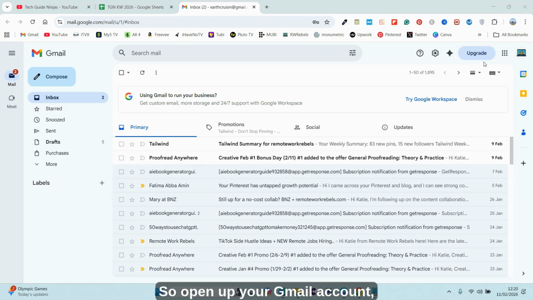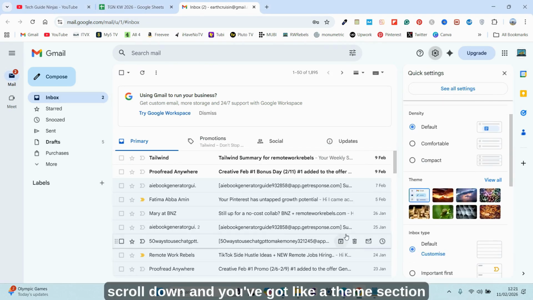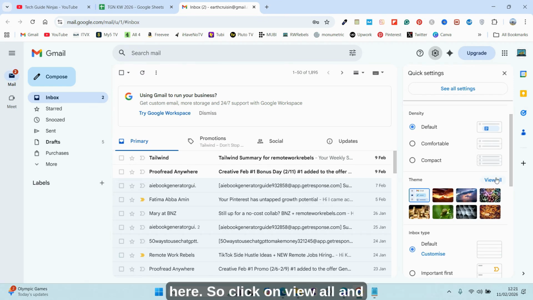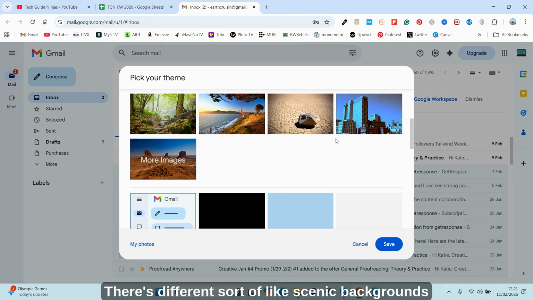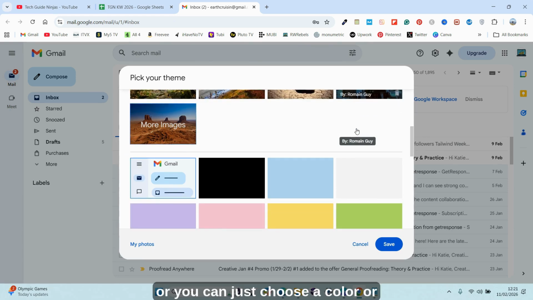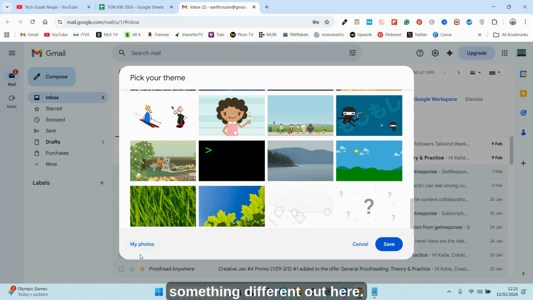So open up your Gmail account, click on the settings tab, scroll down, and you've got a theme section here. So click on view all, and you've got lots of different options. There's different scenic backgrounds, or you can just choose a color or something different out here, or you can even add your own photos in.